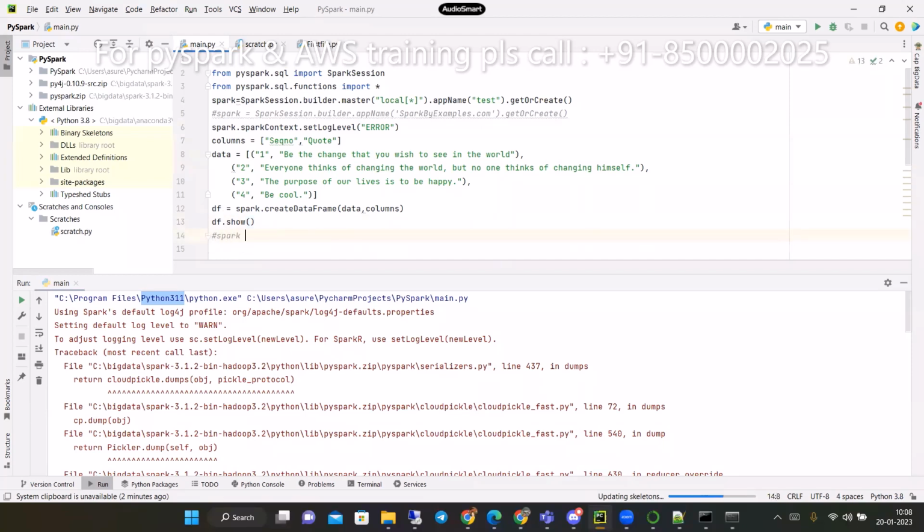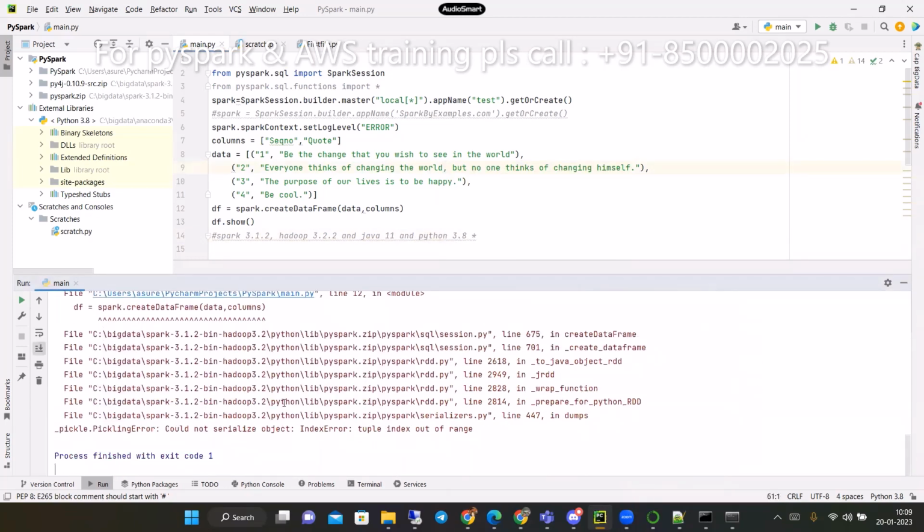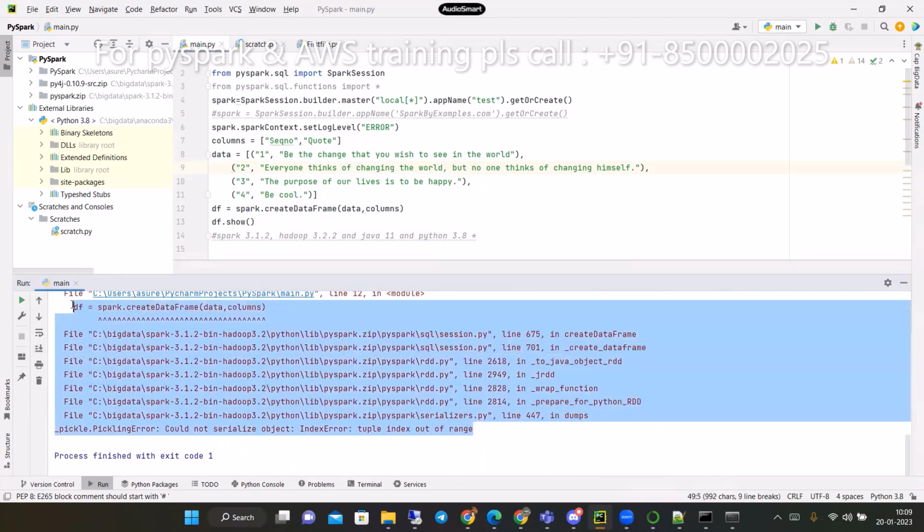If you are using Spark 3.1.2 and Hadoop 3.2.2 and Java 11th version, any version is fine, Java 11 and Python 3.8 highly recommendable. If you are using the latest versions, either 3.11, 3.10, 3.9, otherwise old versions like 2.7, if you are using these, 100% you will get the same error. What is this error? Earlier you got it. This serialization error you got.